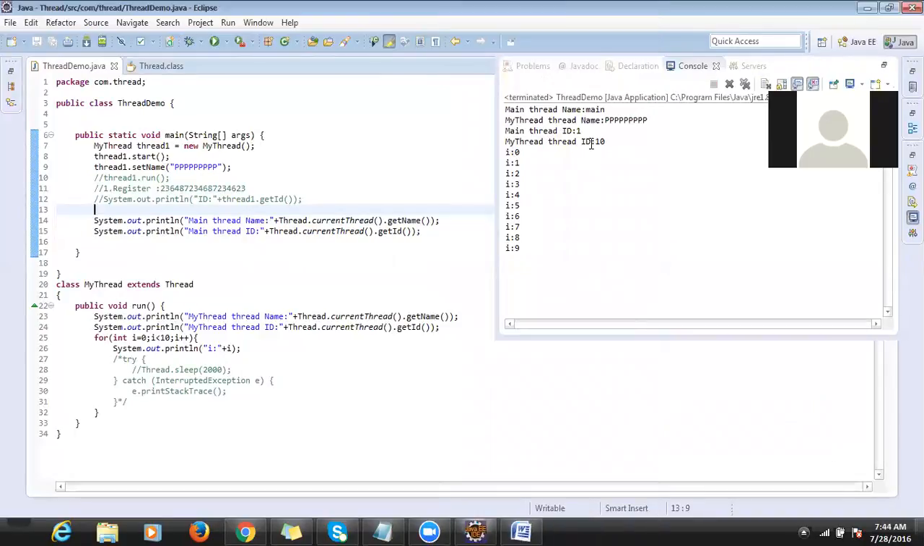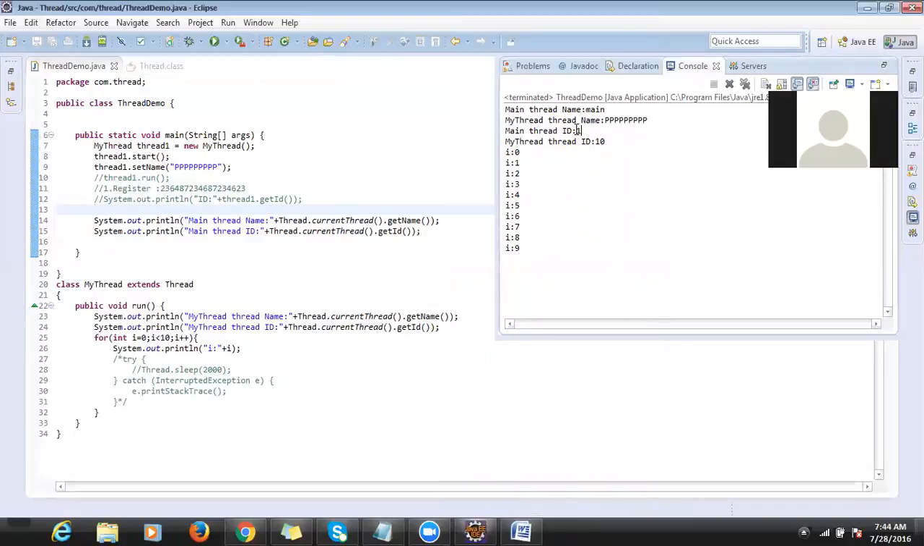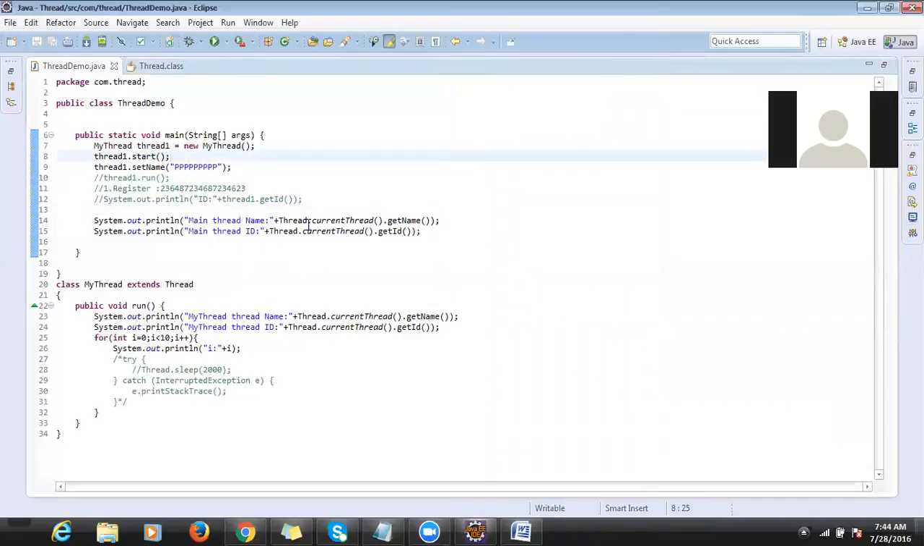First, the main thread will always register. So that's why you're getting a small number, then the second thread. It will use some algorithm and generate the thread ID. So this is the way to set the name of a thread and to get an ID.